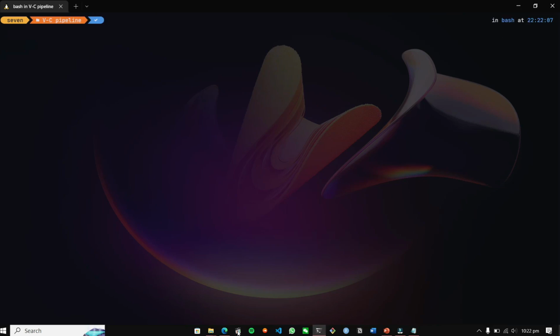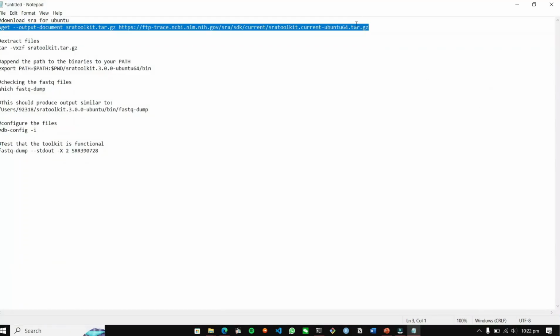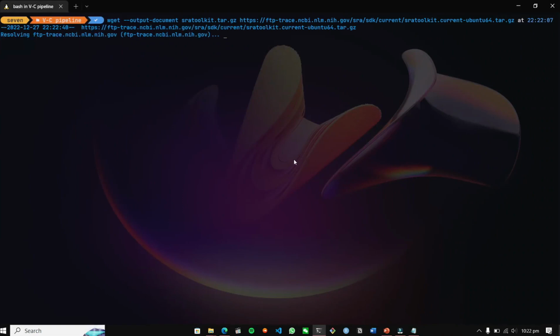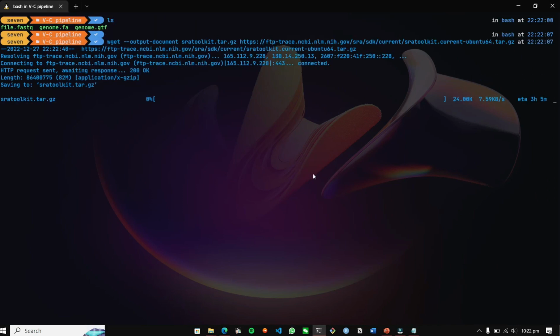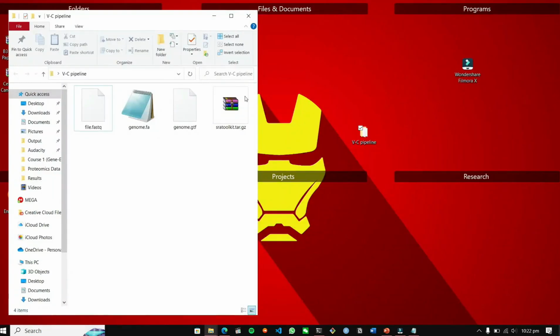So for getting our SRA, I just need to open our terminal and then wget the file that we need. I'm going to copy this command and paste it here. So here you can see that it is resolving, and then it is connected to the NCBI archive, and it is downloading the file. So let's just wait while the file is downloading. So 0% has been done.